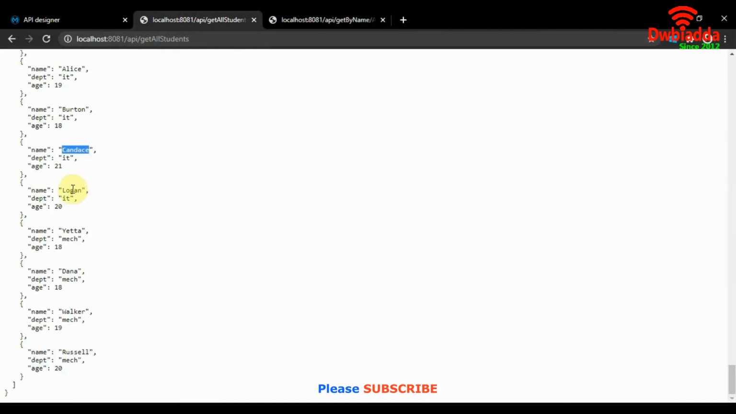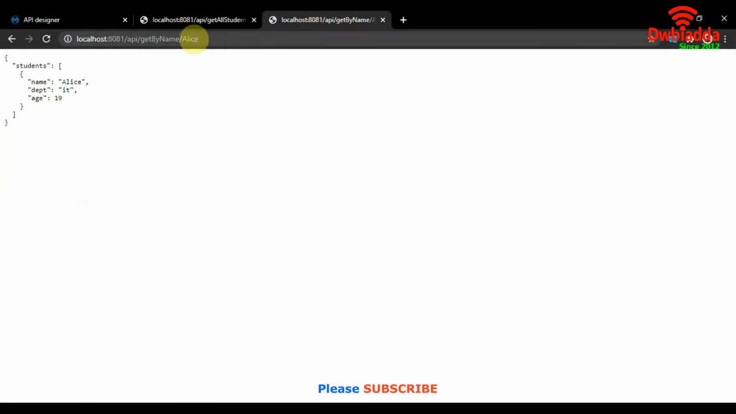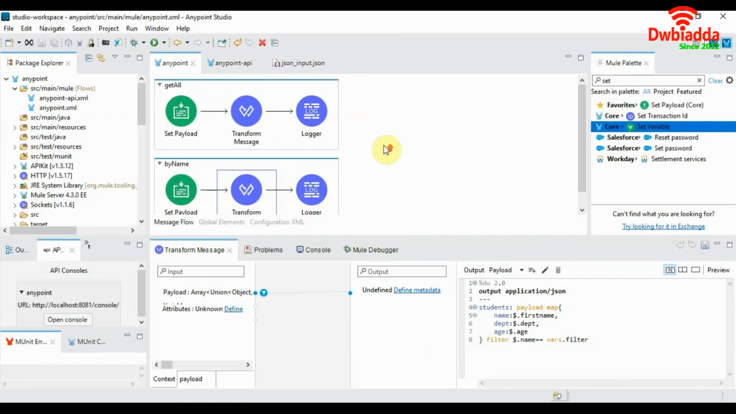Let's try it for another student. Let's try it for Logan. So here we can see that our filter is working dynamically, and we can filter our student array based on the first name of students. So that is it, guys. That is how we can import a RAML into our Anypoint Studio and design an implementation for it.